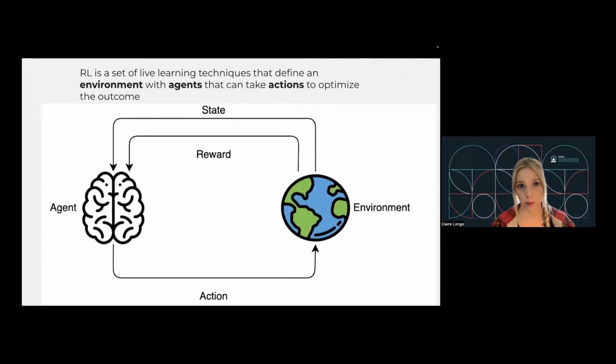This is how I like to think about it. It's really a set of live learning algorithms that work within an environment. And in that environment, there are agents. You can think of them as robots or algorithms. And these agents take different actions, and their goal is to optimize some kind of long-term or short-term outcome.